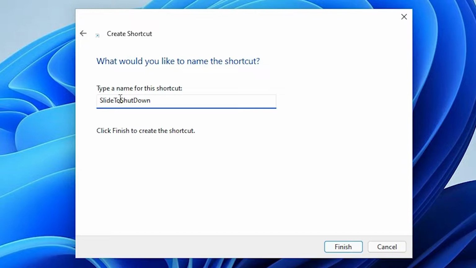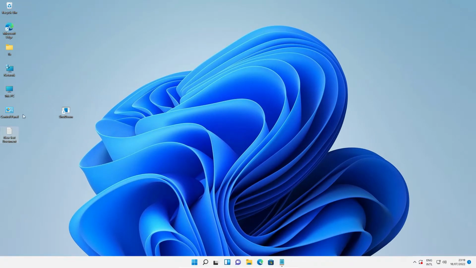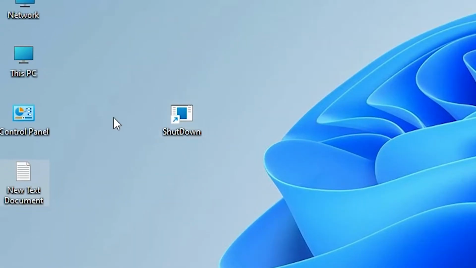Just type anything that you like. I just give the name shutdown and click on Finish. Now our shutdown shortcut is created. Now we change this icon. That is very easy.